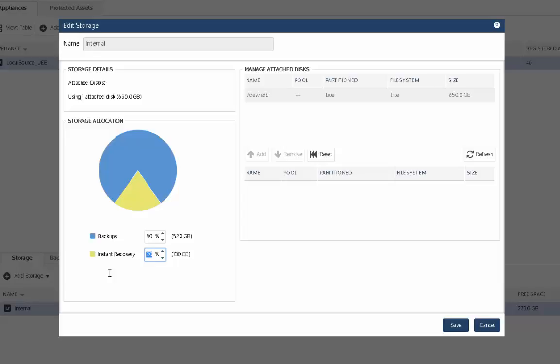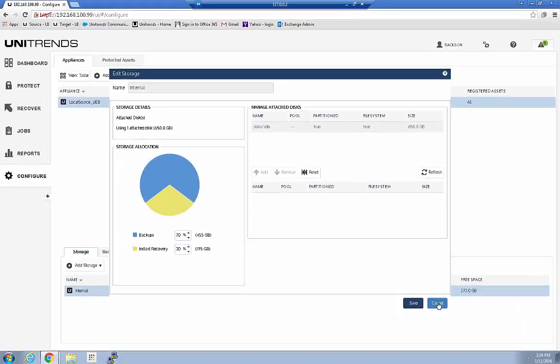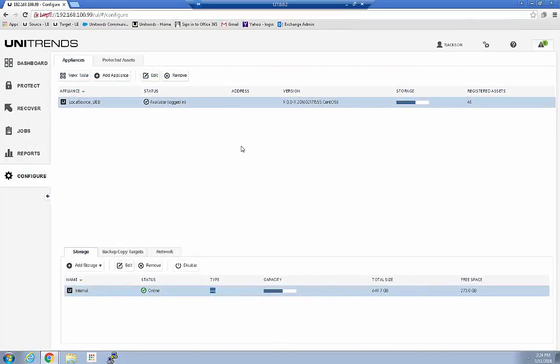So if I wanted to take this higher than 20%, I could allocate it, but just be aware that, once again, it takes away from your backup storage. You're going to lose retention. I don't want to make this change. I'm just going to go ahead and cancel this out. I don't want to make that change. That's how you allocate your instant recovery storage space.